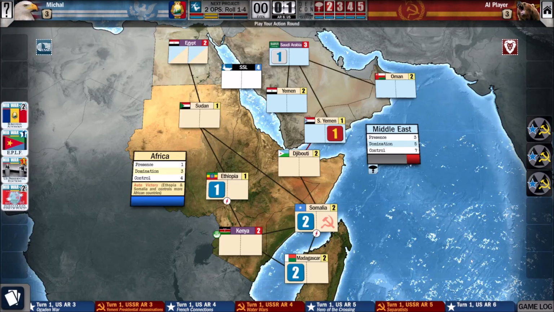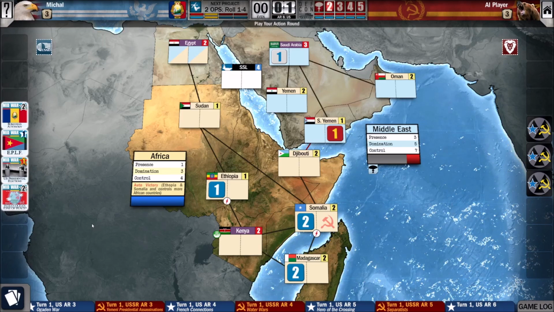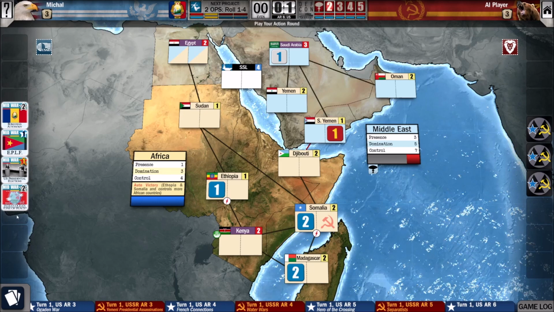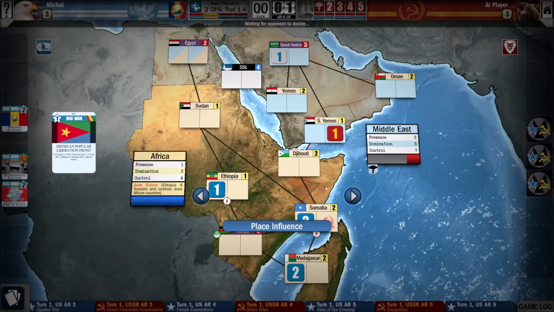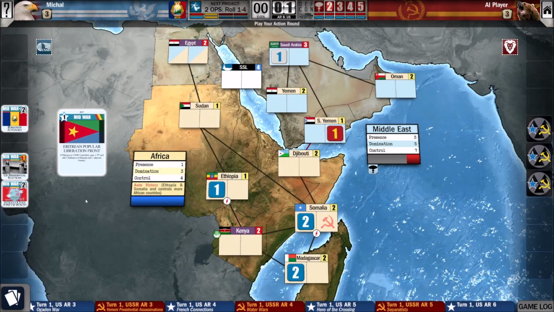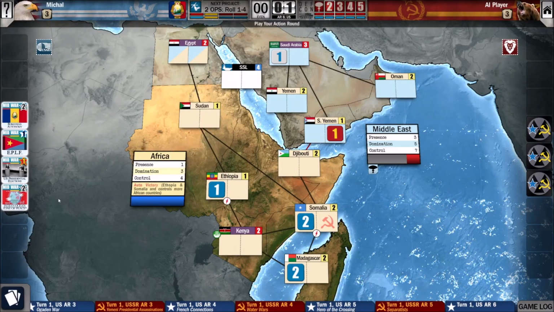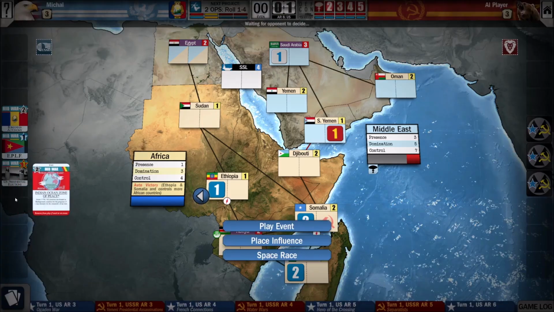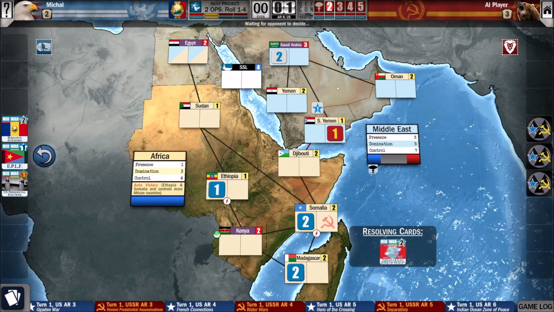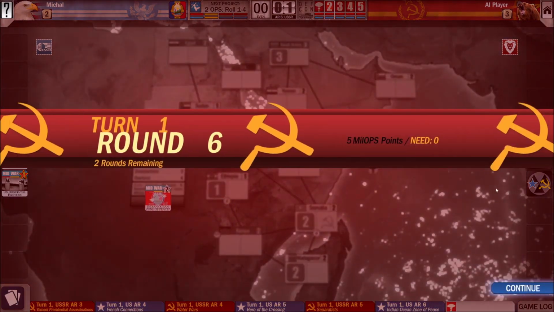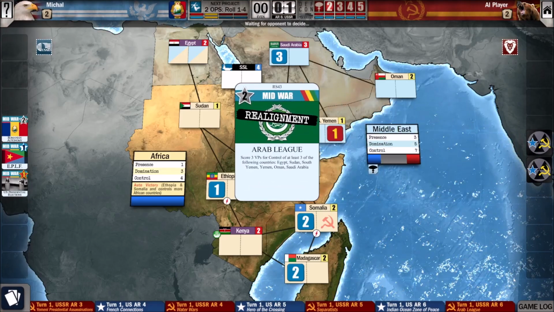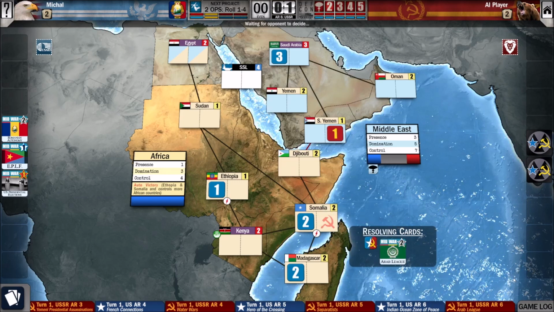Now let's build our position further. Let me see this event. This is if Ethiopia is USSR controlled. No, it is not. I think I would love to move further. I'm a little concerned about the Middle East, so let me just put two influence here. I'm not saying that I'm playing perfectly from the strategy perspective, but I'm trying my best.